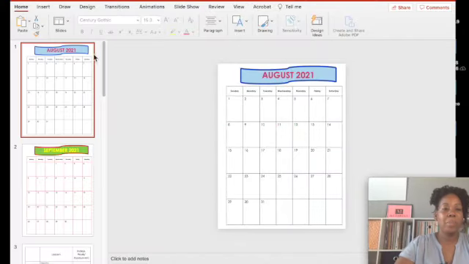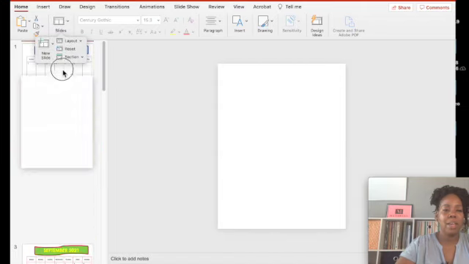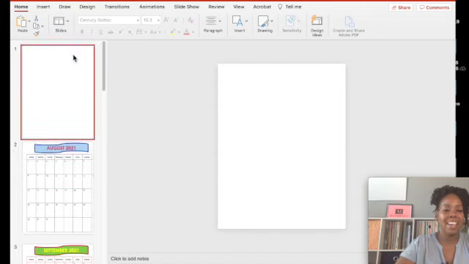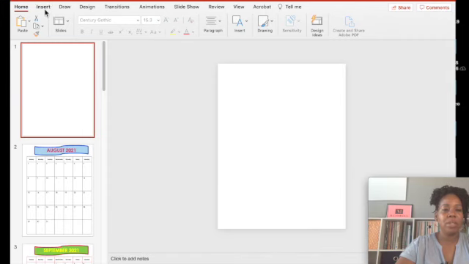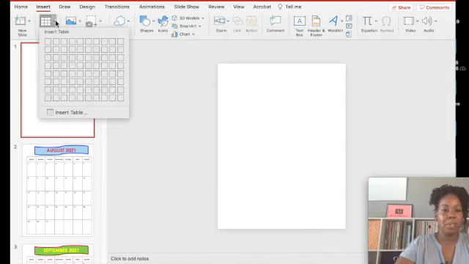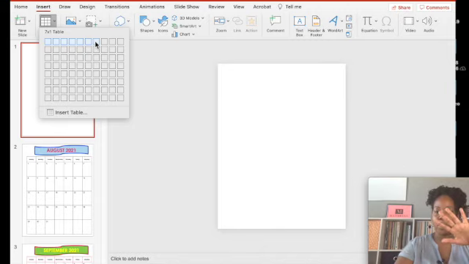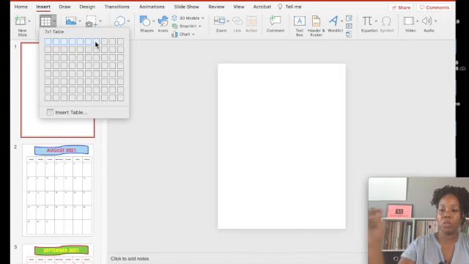So here we are in PowerPoint, and I'm going to start with a new blank slide. And we're going to go right over to Insert and create a table to make our calendar. So we want to have 7 columns going across for the 7 days of the week. And then we want 6 rows, 5 of the rows for 5 weeks. And then we want an extra row for our labels, our days of the week.